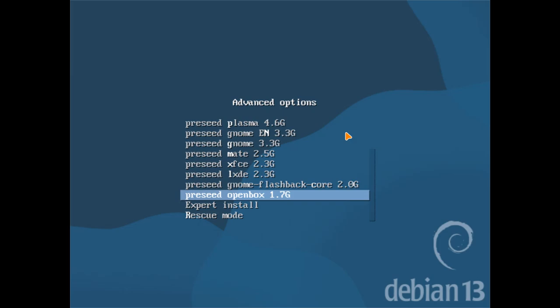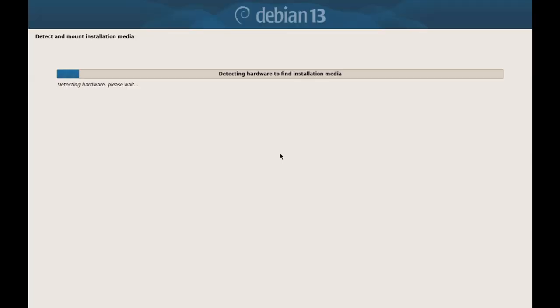The fastest and smallest Debian installation with Debian Preseed. You see the Preseed entries here for Plasma, GNOME, Mate, XFCE, GNOME Flashback and LXDE Openbox, and we run the Openbox Preseed installation fully automatically.